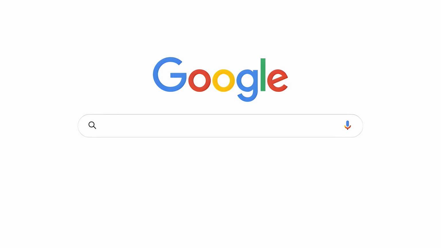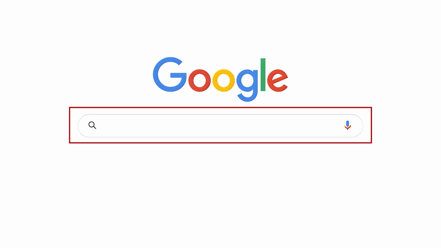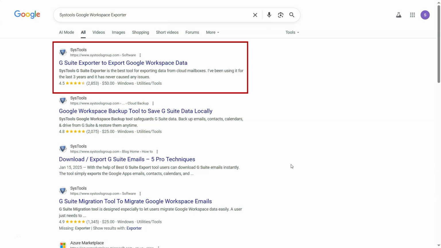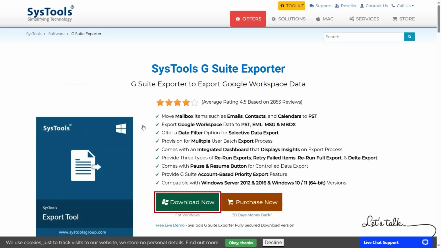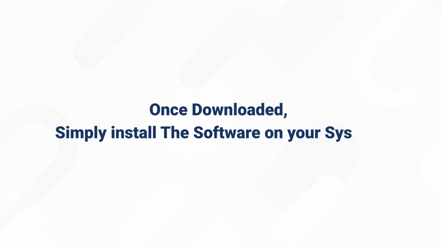To download the software, open Google and search for SysTools Google Workspace Exporter. Now click on the first link. Then click on the download button. Once downloaded, simply install the software on your system.